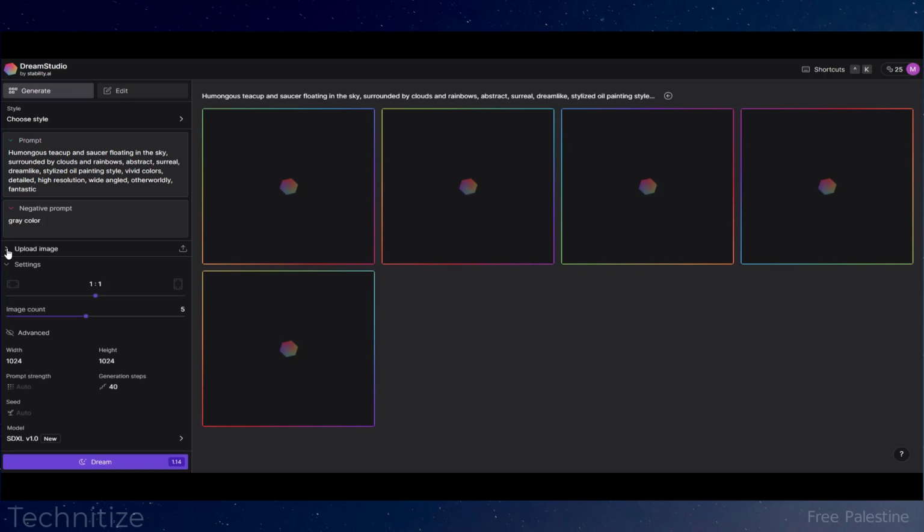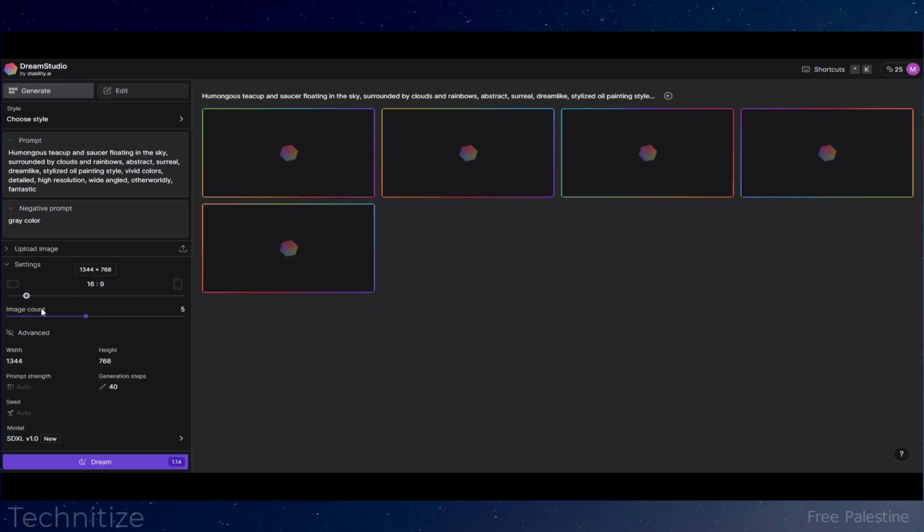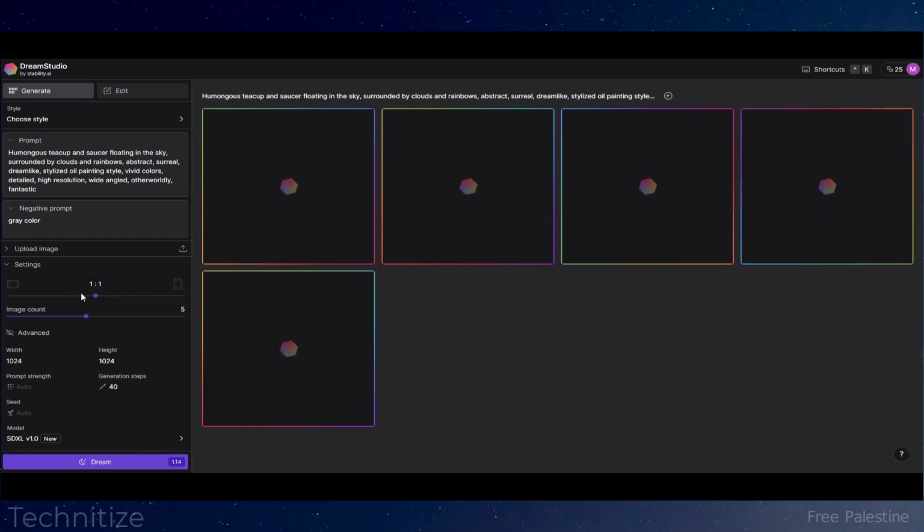Next is upload image. Once your image is generated and you have selected one image, you want to further improve it, so you can upload here and it will generate another version of your image. And then is settings. Settings are for dimension of the images. Like you need it portrait or landscape, you can select here. 1 by 1 means it is equal in all dimension.